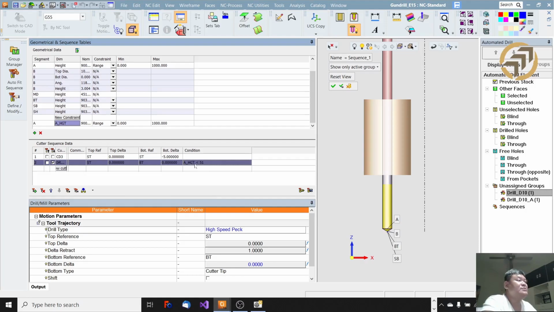So this means that if Cimatron detects a hole with a height less than 51, why did I put 51? Sometimes the CAD model hole is 50, but you have plus minus some tolerance, something like that, to overcome the problem. I think we can put 51. So if less than 51, we use this cutter to drill.